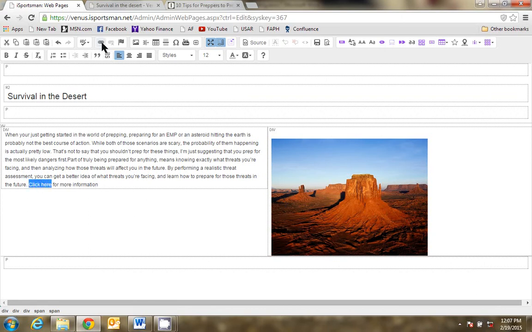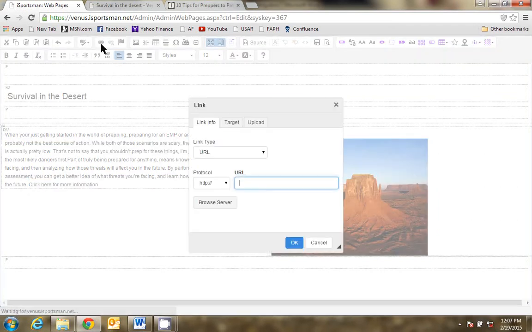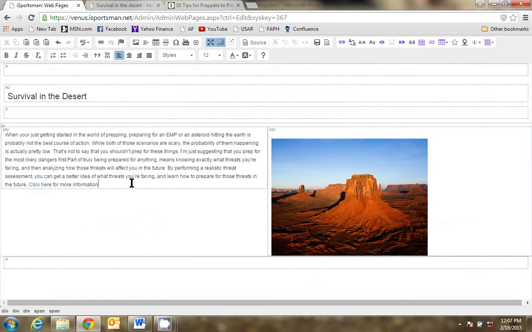Look up here, you'll see it looks like a little chain. That's a link, chain link. So we're going to make this highlighted text a link to that page that we just copied. And I'm going to paste that into there. Off-grid survival. There we go. Click OK. All right, so now that's a link.